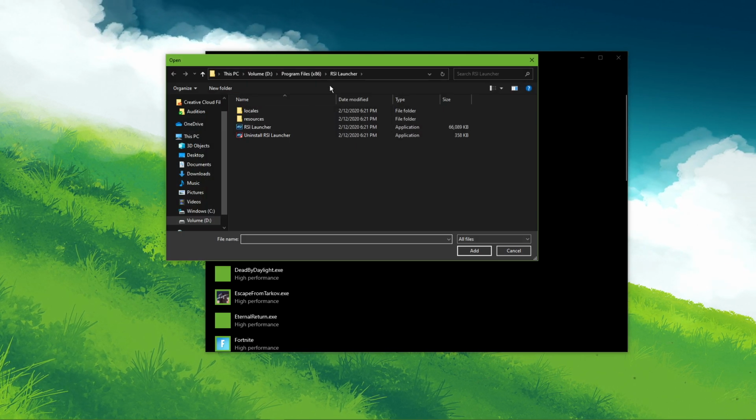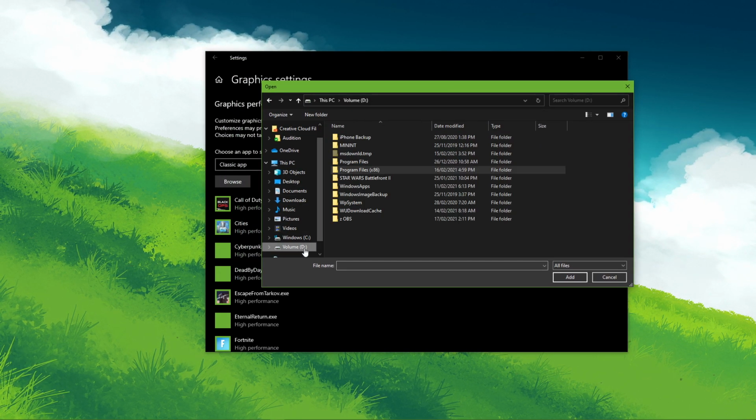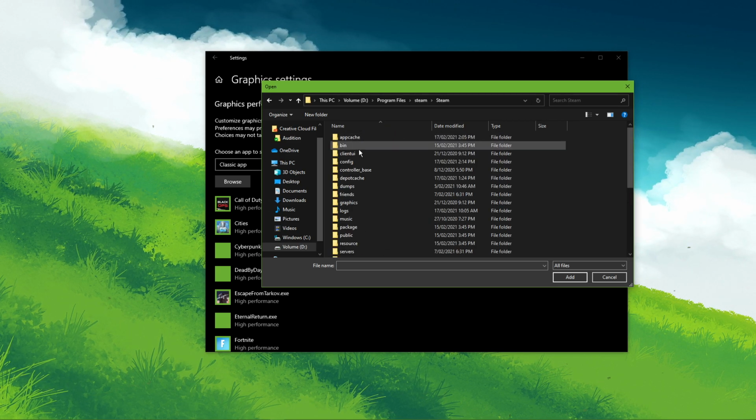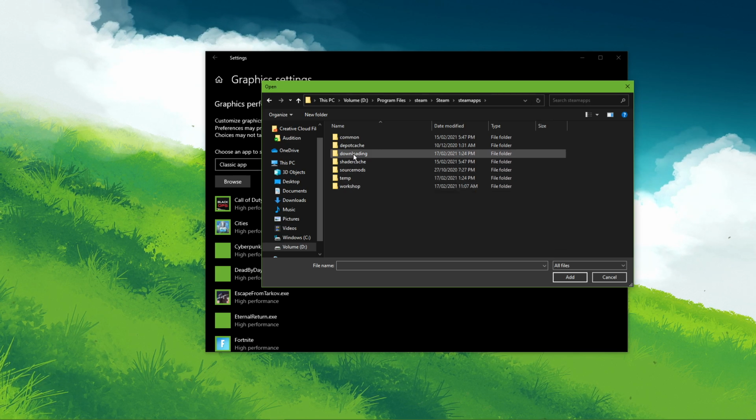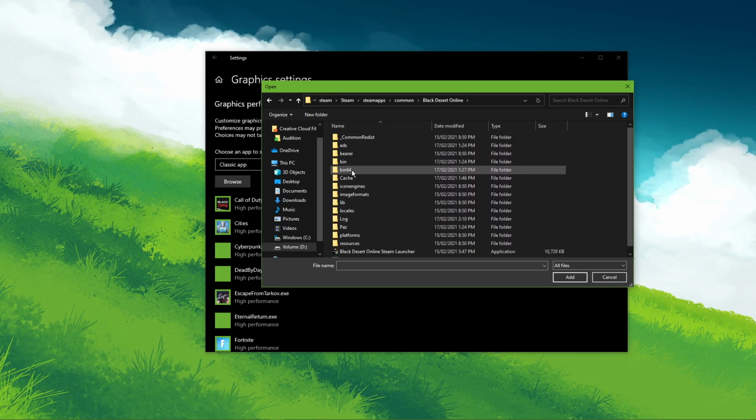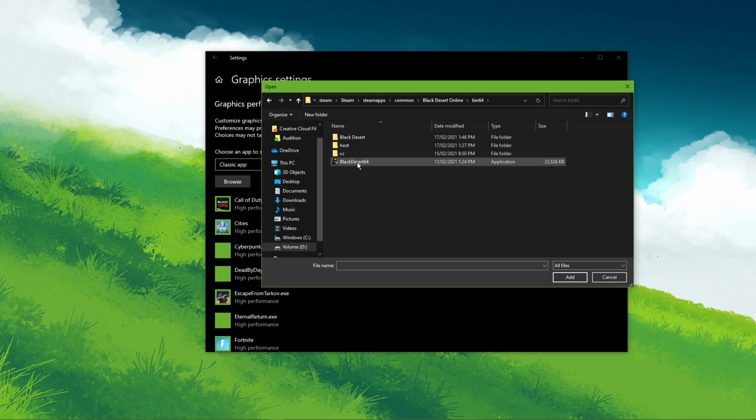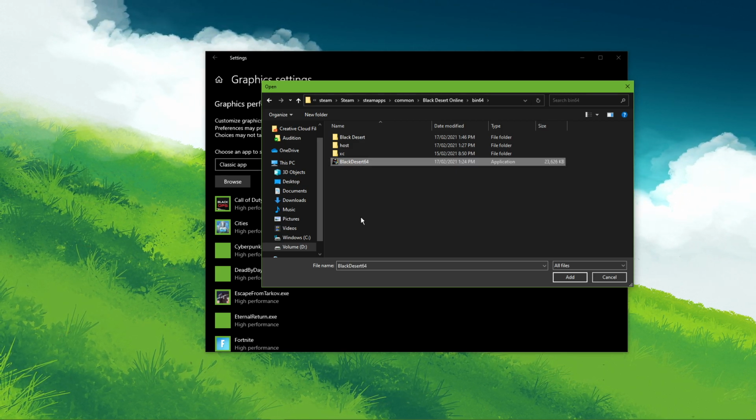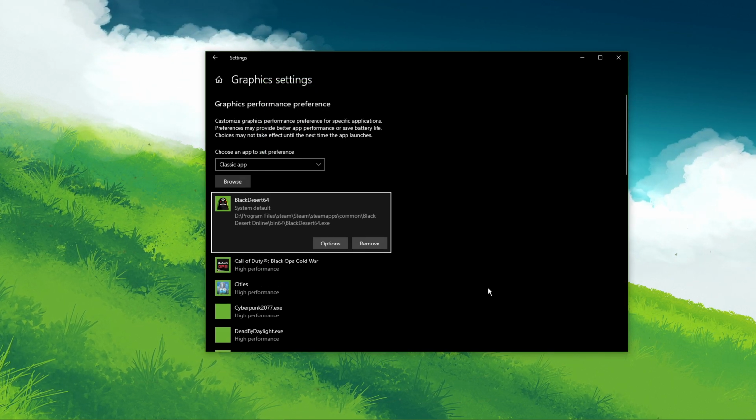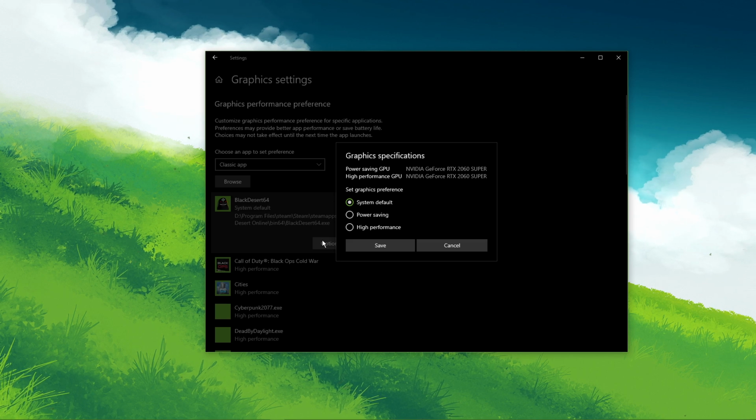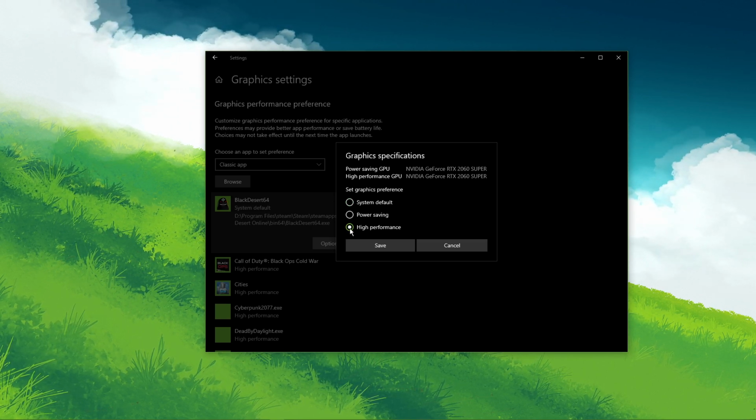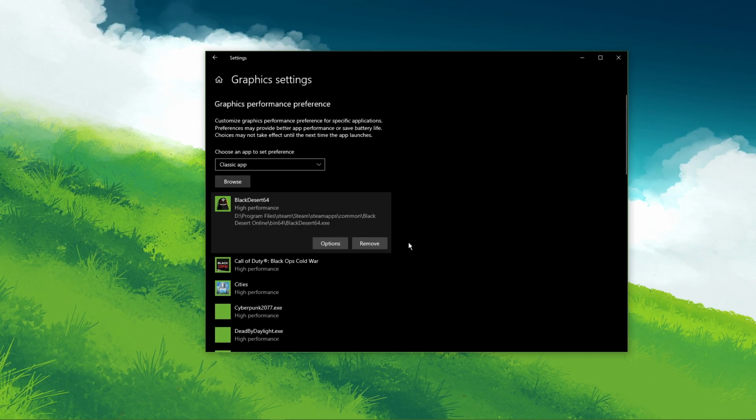When this is done, search for Graphics Settings and open up your graphics system settings. On this window, select Browse and your File Explorer will open up. From here, navigate to the drive on which you saved the game on. Program Files, Steam Apps, Common, Black Desert Online, Bin 64, and here select the Black Desert application and then add it to the program list. Once it's added, you can change the options of the application so that the graphics preference is set to high performance. Don't forget to apply your changes.